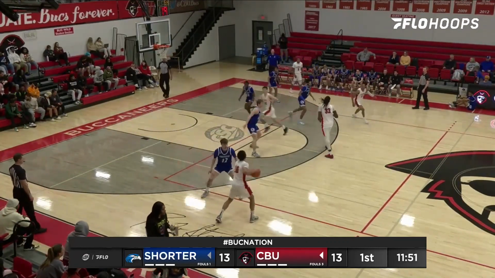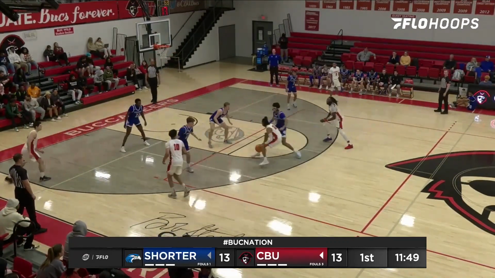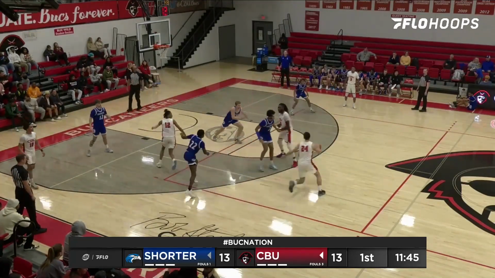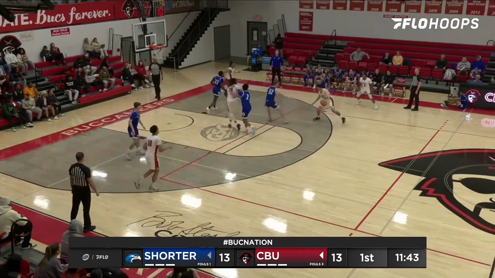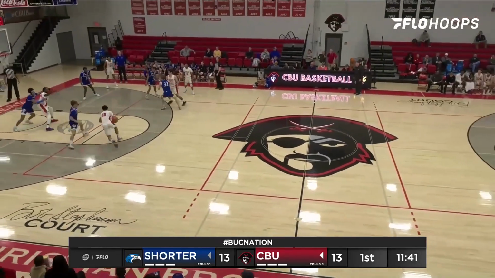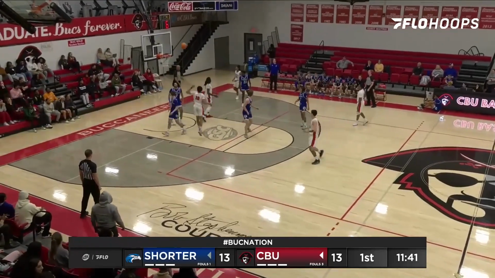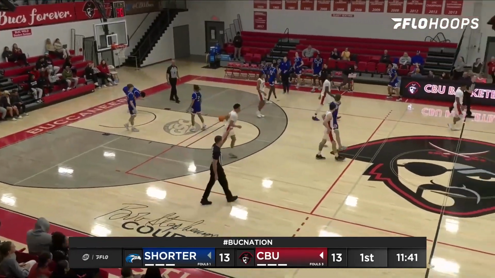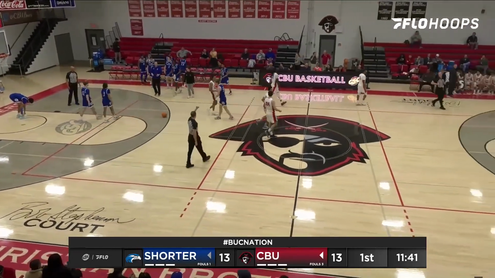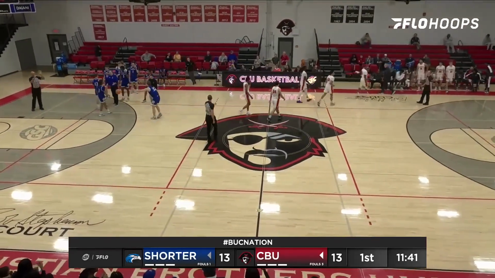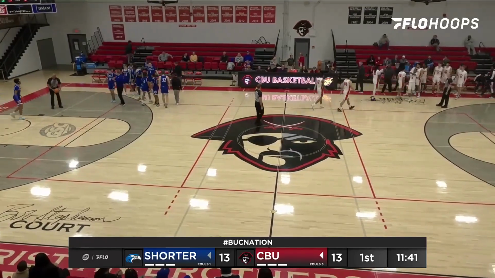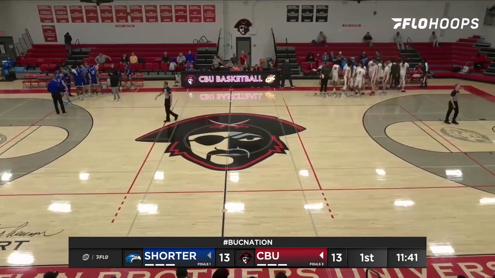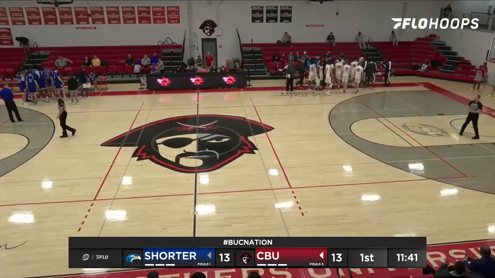Eberhardt up top to Thompson, around to Monroe. Monroe up top to Futrell. Futrell back to Eberhardt on the left wing. Eberhardt trying to drive, cut off. Step back, thought about a three, gets it to Monroe in the paint, spinning off balance, a whistle on the floor. And we're going to get an offensive foul on Christian Brothers. We've got a timeout on the floor. 13-13, 11:41 left. Back in a moment.